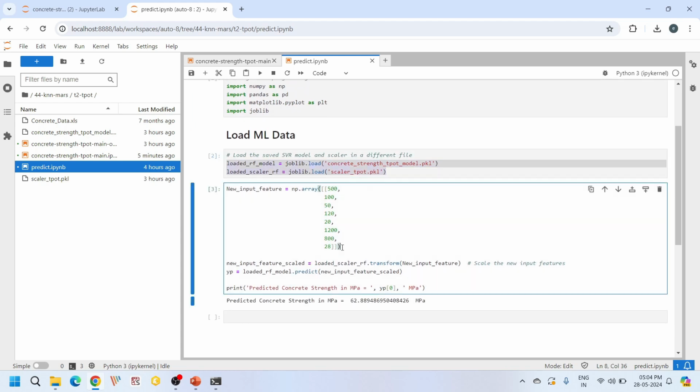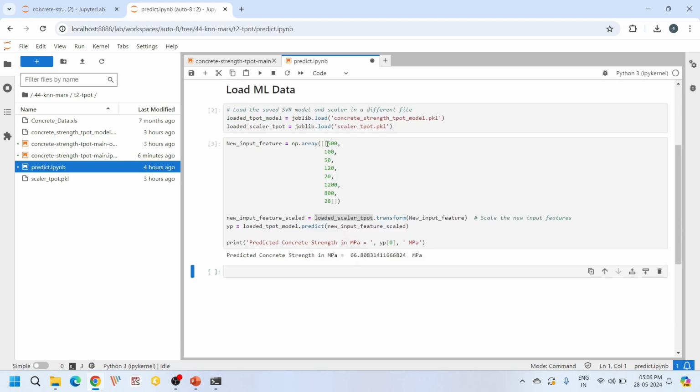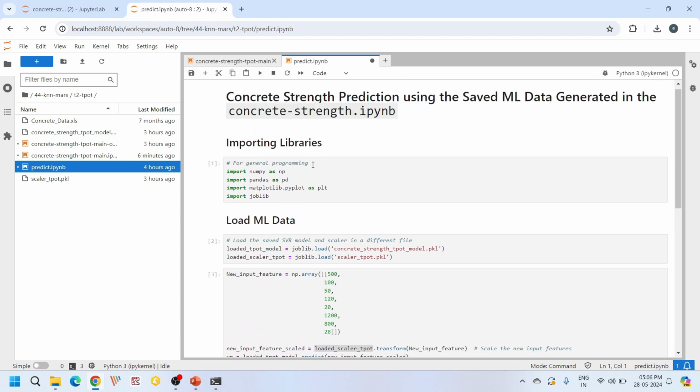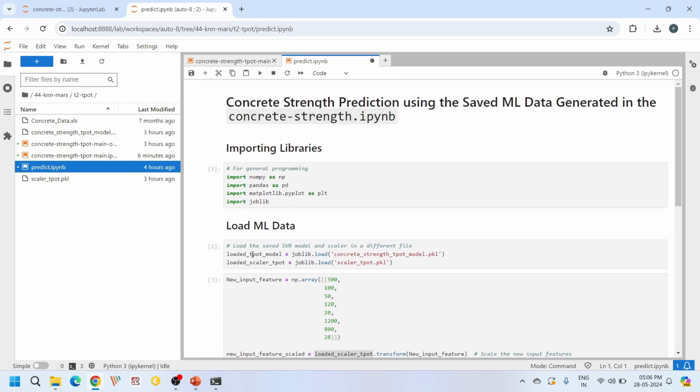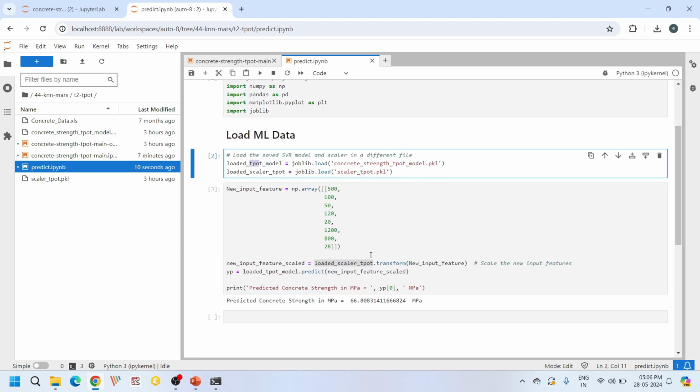And here I have created a new input feature. This new input feature is completely new, and all the values that I gave in it are random and do not correspond to any of the data that we used before, neither the training data nor the testing data. Once I defined this new input feature, I made some corrections to this predict file. Previously I used this predict file for random forest regression, so I have changed a few variable names from RF to TPOT, just to make sure that we are using this file for the machine learning model generated using the TPOT library. Keep that in mind.